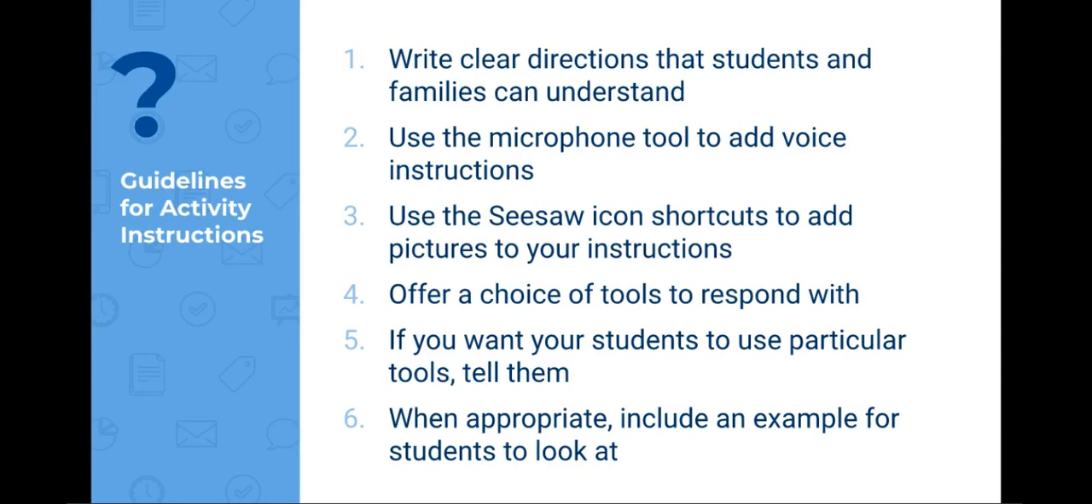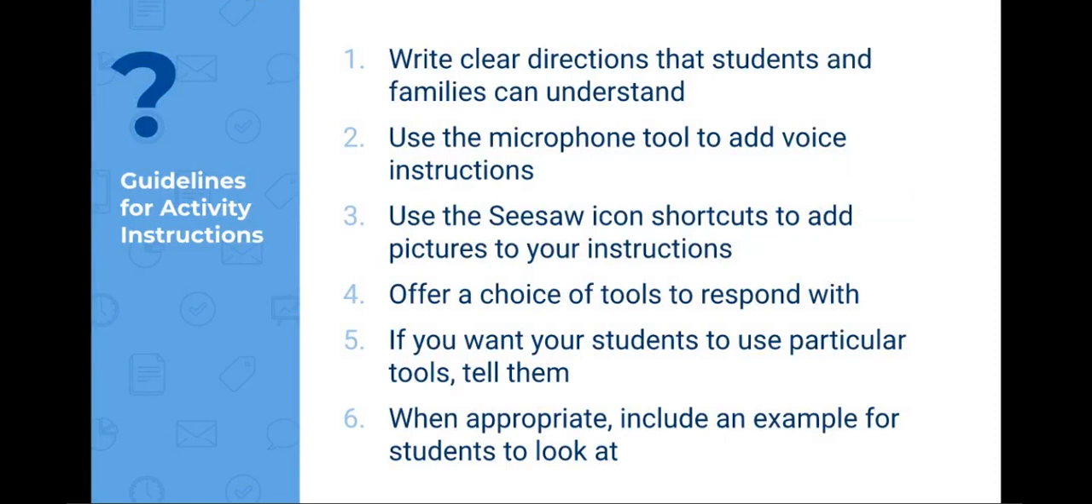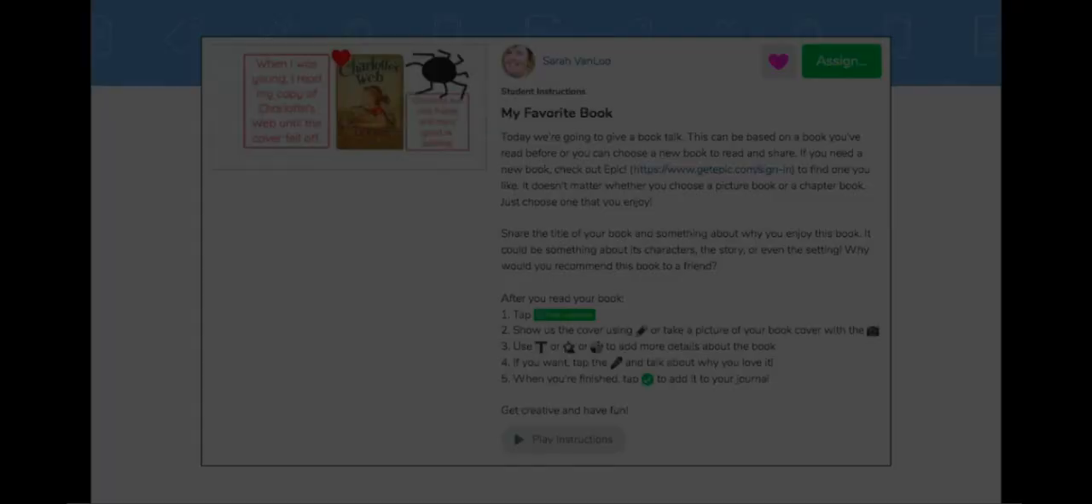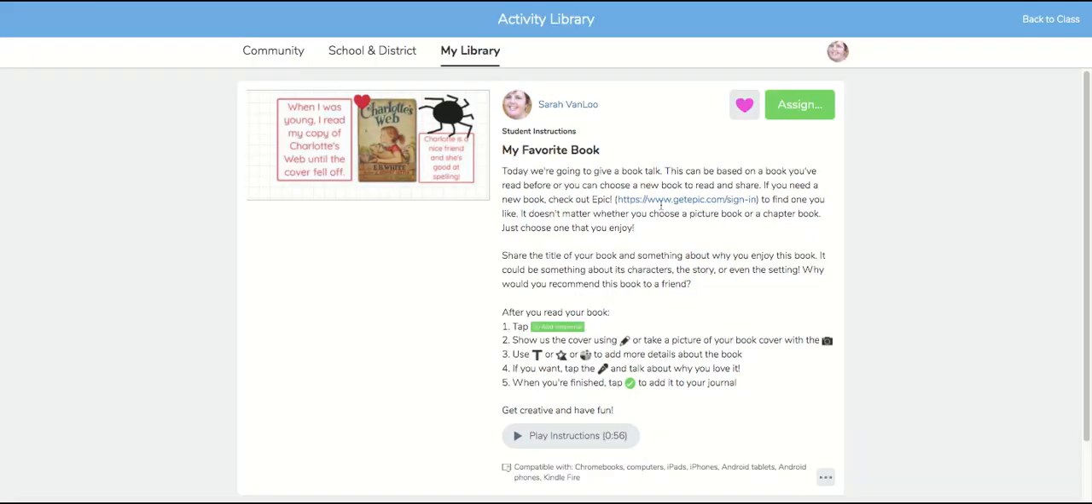Over here in the slideshow, I just want to remind you, this was what we started with. These were the guidelines that we tried to follow. And this was the result. This is the difference. So I'm giving instructions, giving students resources about where they can get a new book, and then I'm giving them clear instructions about which tools to use. And here you see that if they want to play the instructions, they can do that. You might not always want to have an exemplar in there for them to look at. That's a choice, but just something to think about.